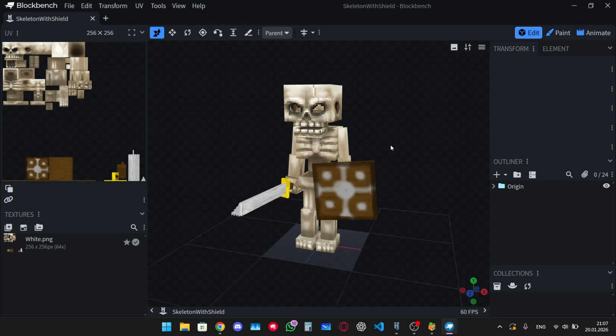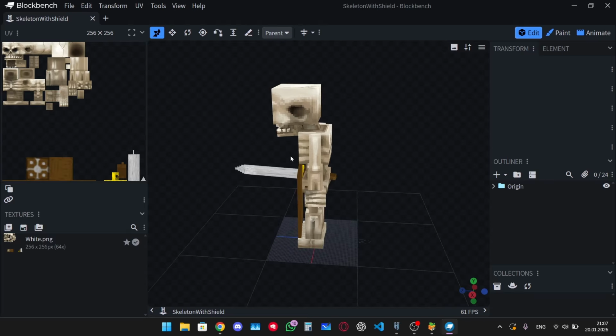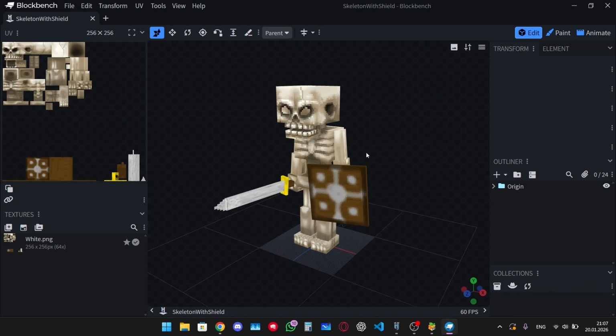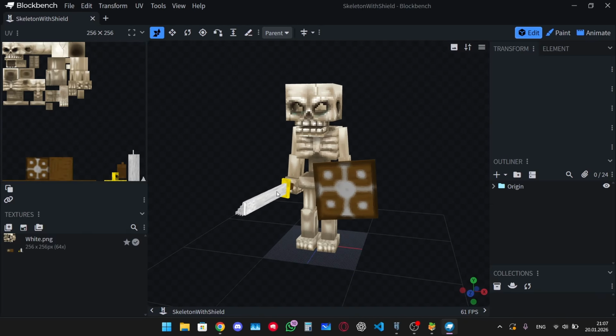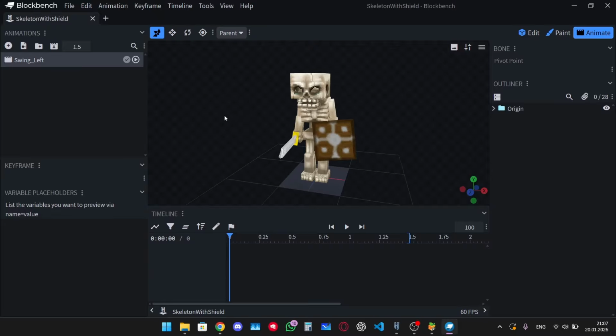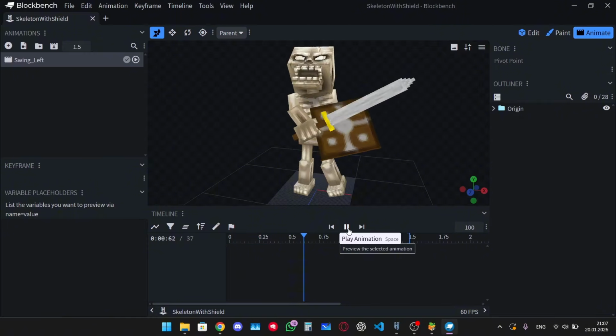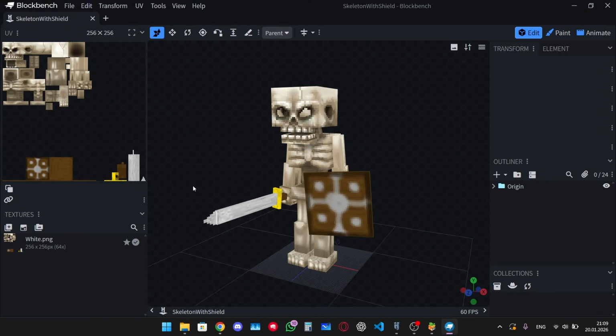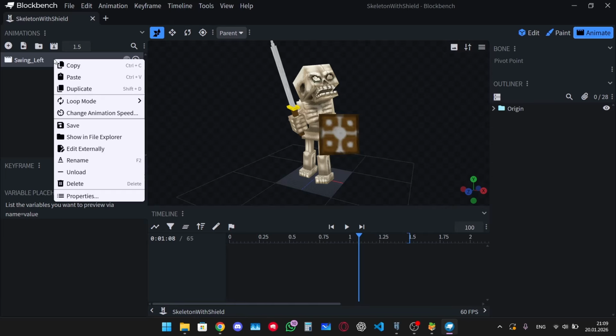As you can see, this is my result. I just added a shield in the left hand of my skeleton and a sword inside of the right hand, and right here inside of the Animate tab I just took the swing left animation that was already in the assets.zip file and made a few changes to it, so that way it looks like the skeleton is hitting the shield.